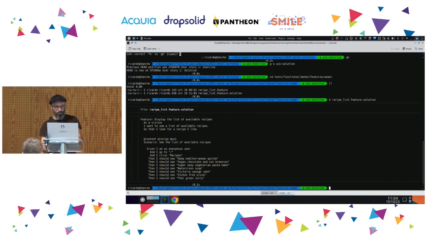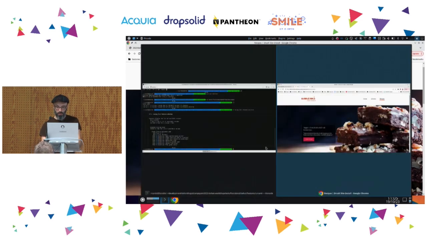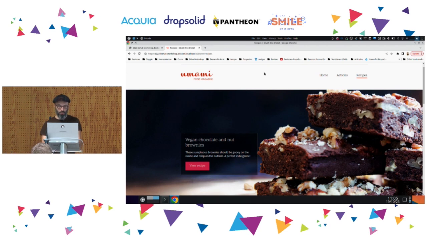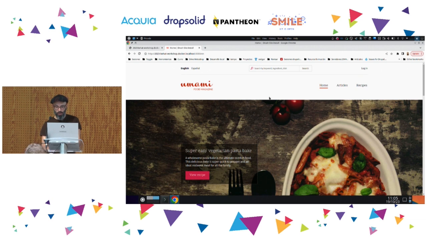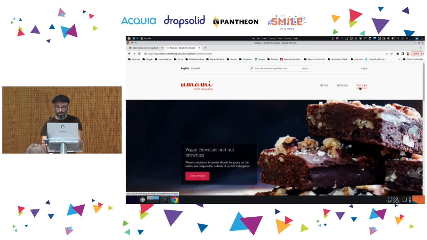We first declare a scenario with the first lines. I mean, the content, recipe, and US1 are just the tags, so you can reference the test when you want to run, for example, only the tests related to content. And then we have the steps. What we are doing is first declaring that we are the anonymous user. Then we go to the home page. Then we click recipes. As you see, if I'm the anonymous user, I go to the home page and then I click on recipes like a normal user, and I see the recipes.